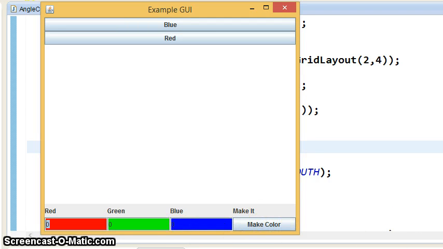Now you are a GUI master. Come back for the next video and we'll talk about how to get user input from your GUI.